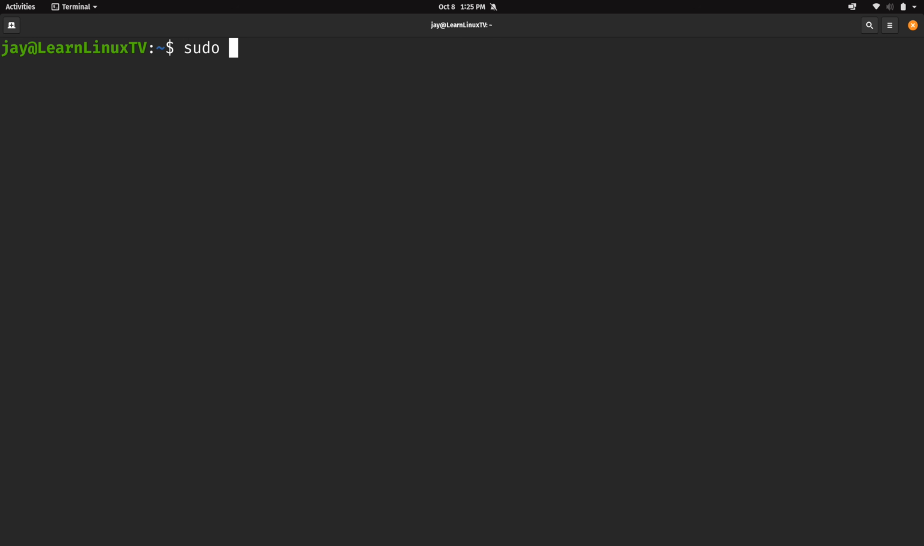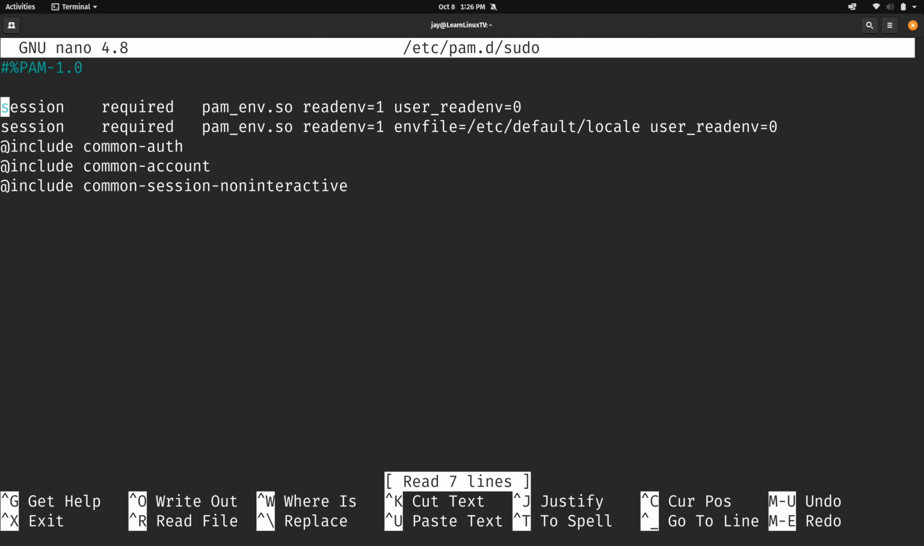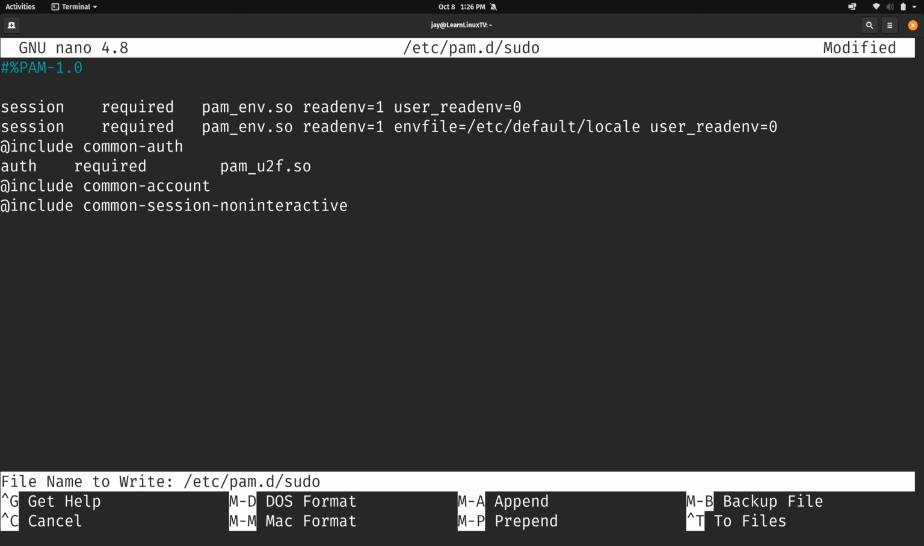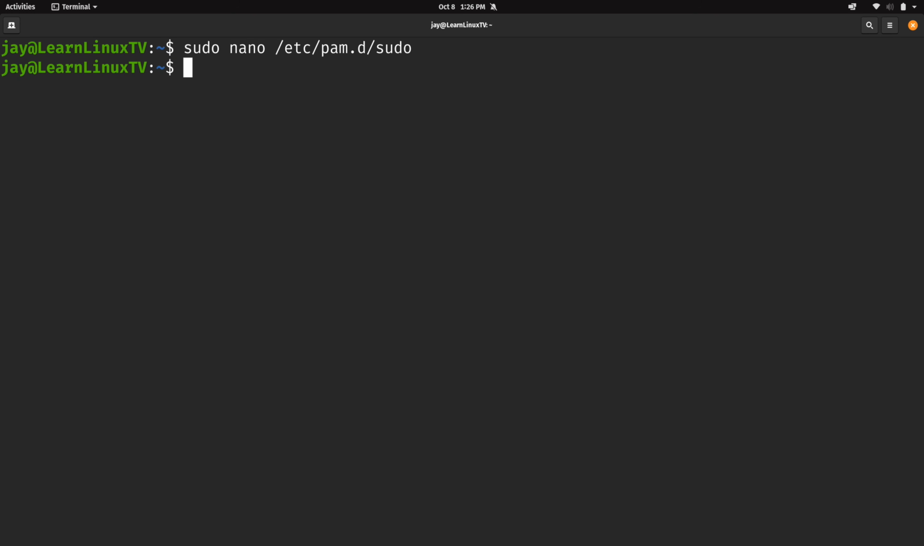So in a text editor with sudo, we will edit the /etc/pam.d/sudo file. And we're looking for this line right here, include common-auth. And we'll go to the end of that line, press enter. We'll type auth and tab, required, tab, pam_u2f.so. So we'll save the file with Control O and then enter, and then Control X to exit out.